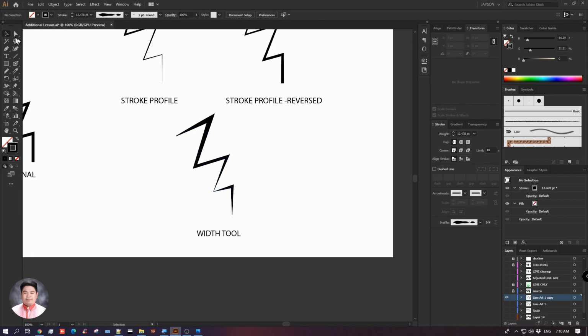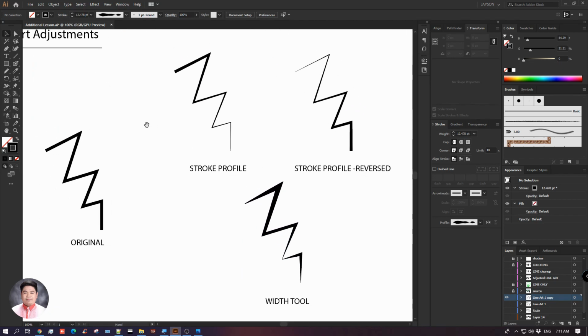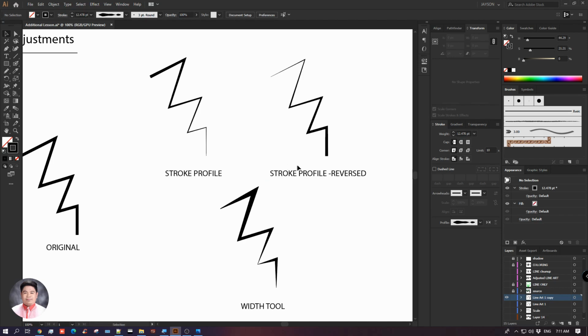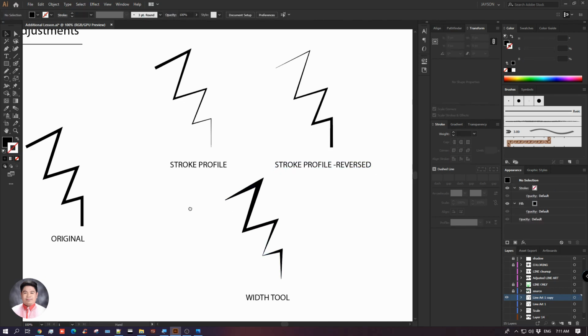So from that, you can see the difference in how to adjust your line art. So again, don't forget to work around with stroke profiles, and you can reverse them, and of course you can customize them using the width tool. Okay.